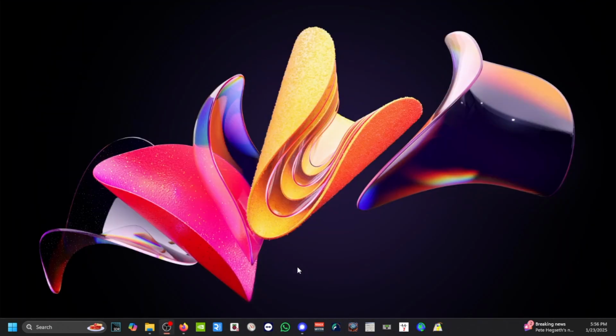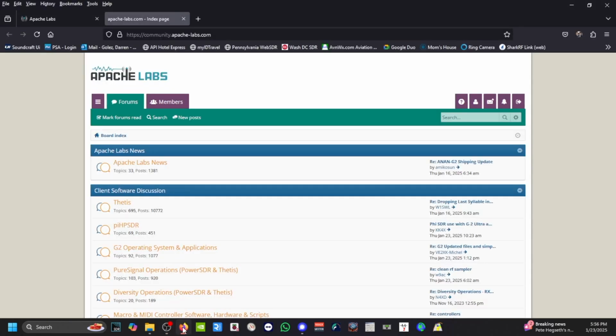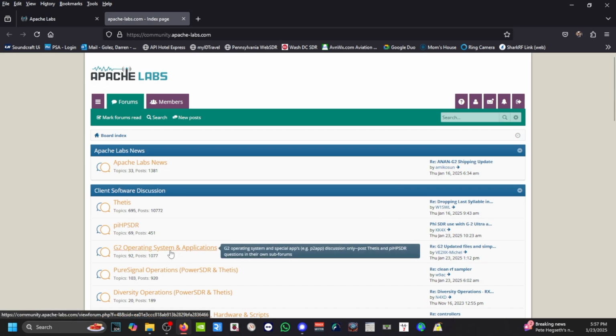What we're going to do is I'm going to show you a topic of the Protocol 2 app that Lawrence posted several years ago, and we're just now getting to updating my Protocol 2. So go to your favorite web crawler. Mine happens to be Firefox, and go to the Apache Labs community forum, and this is where you can find a whole lot of information. And go under the G2 operating system and application.